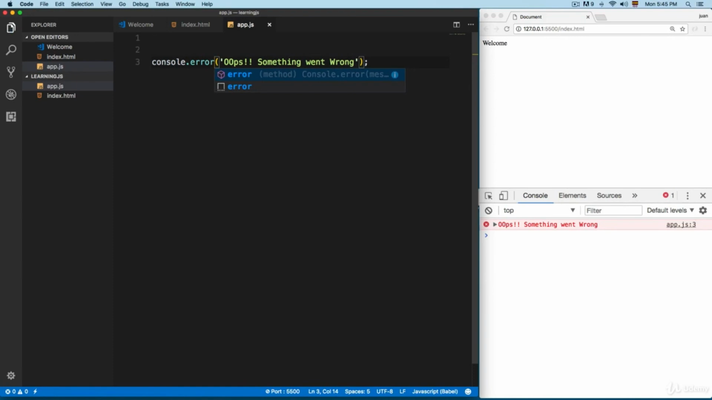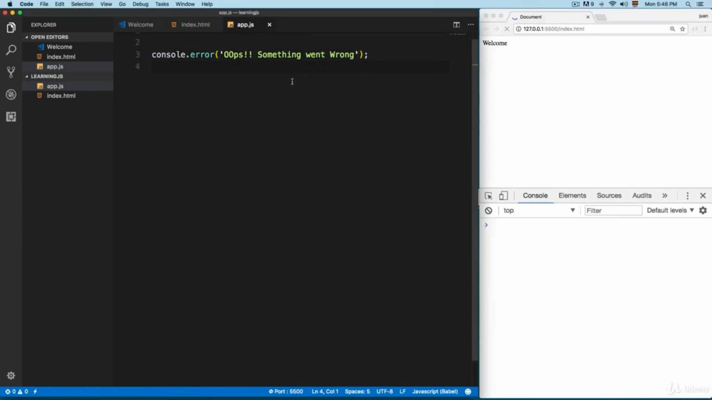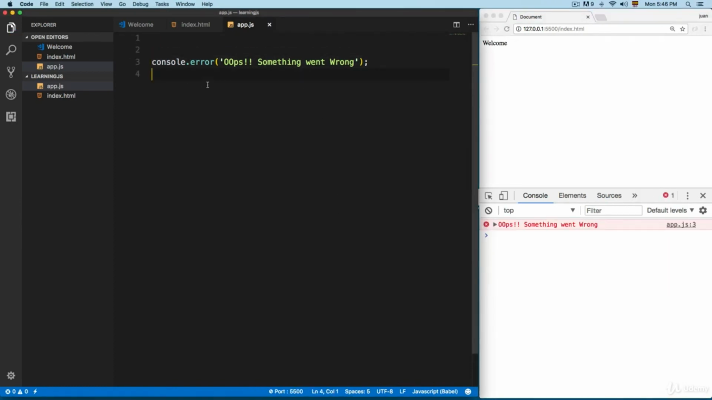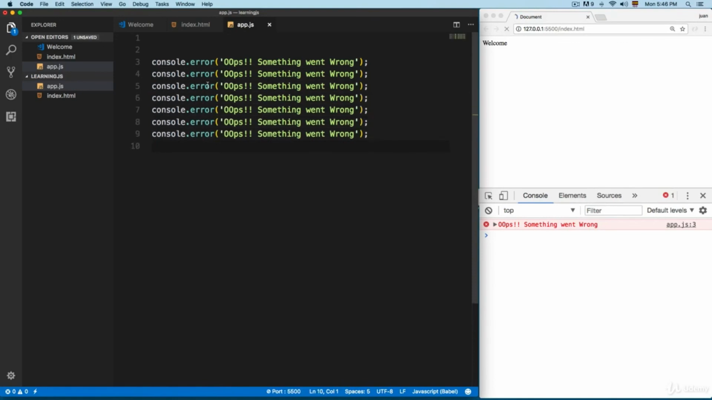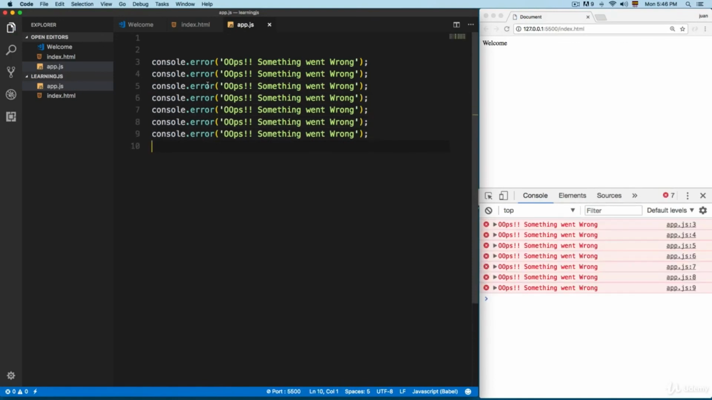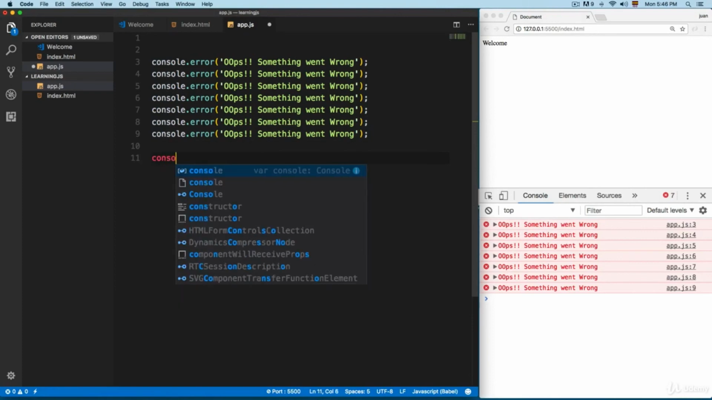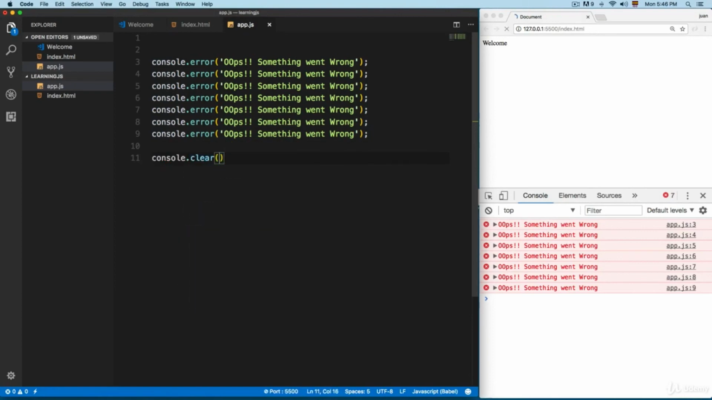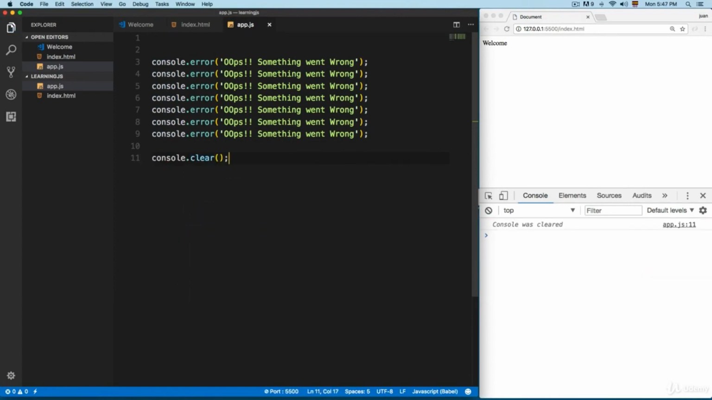If you already have experience, for example, with jQuery or React, they use these kind of messages when you did something wrong. So for example, we can copy this error that we have and create several copies. Save this. You can see that we have several errors, and you can clear this just by clicking in this icon, or you can also type console.clear, and this is going to clear the console. You can see we have console was cleared. So this is a really nice handy function that you can use.